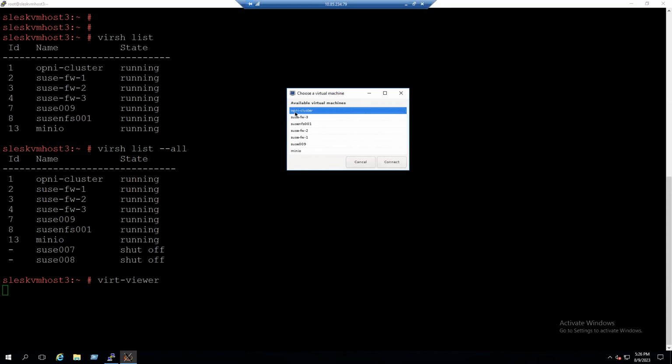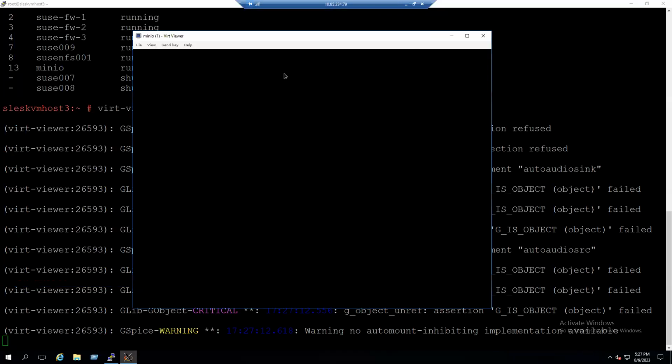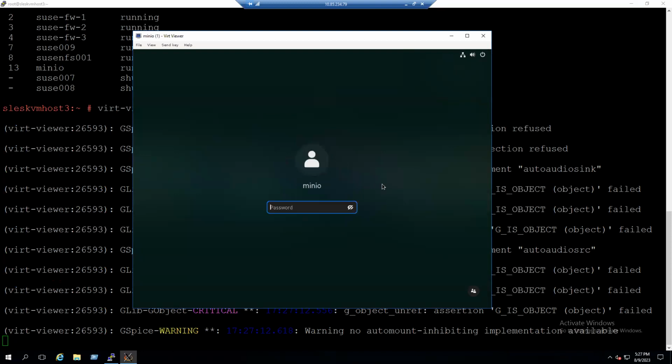All the VMs you can find from the viewer graphical console here. You can see Opni cluster, SUSE firewall VM, and also SUSE MinIO. Even if you want to connect to any of the systems, select the specific VM and click on connect, and it will launch the console, and we can log into the virtual machine. So that is how it is useful. But virt-viewer does not have multiple administrative options.